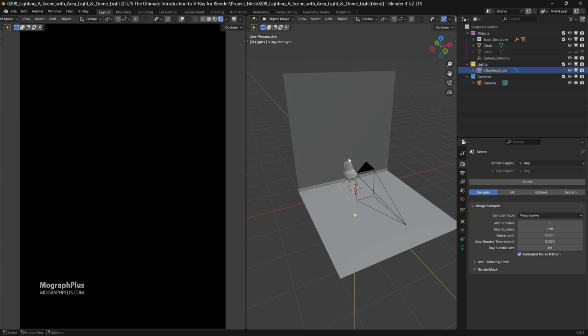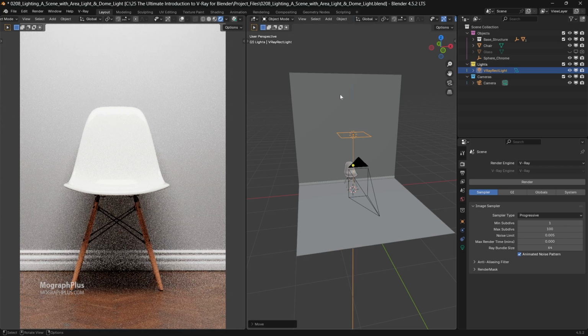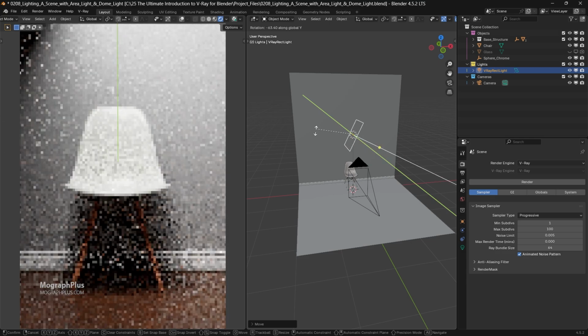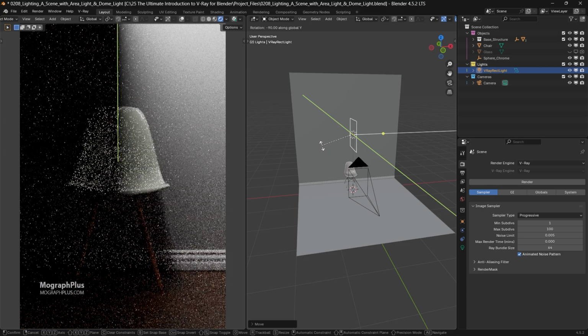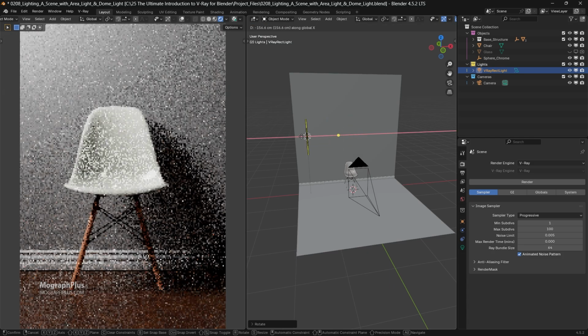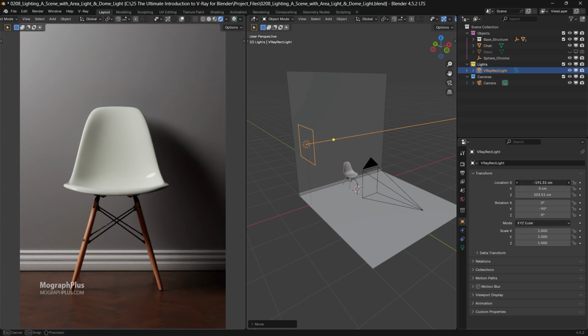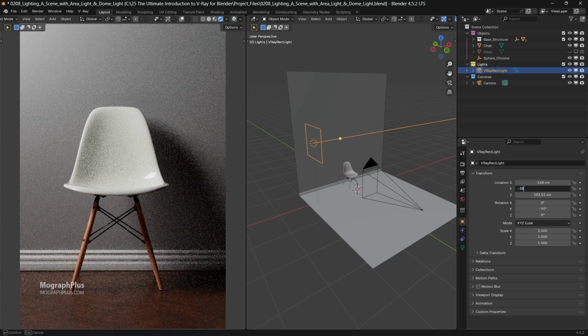Now we can place the light while still seeing the result from our main camera on the left. Let's move the light up a bit and place it on the left side of the chair. The exact position of the light is negative 168 on X, negative 38 on Y, and 152 centimeters on Z.